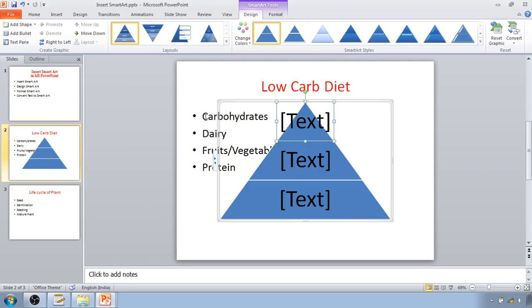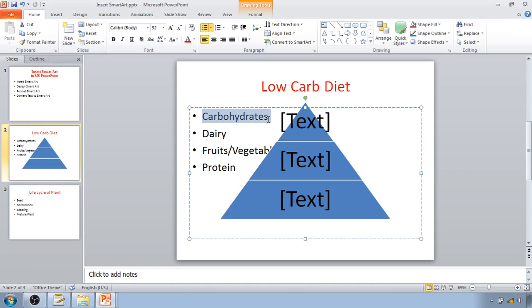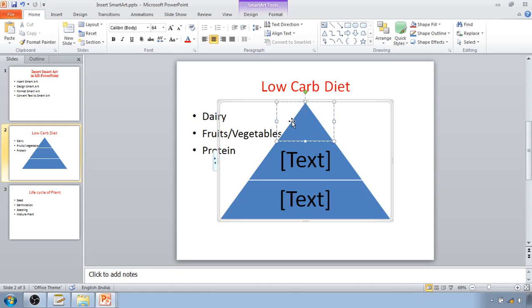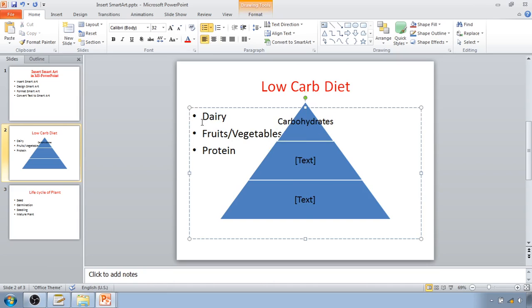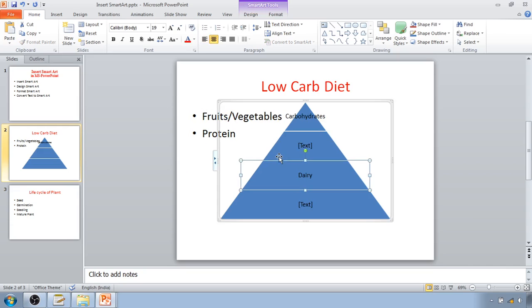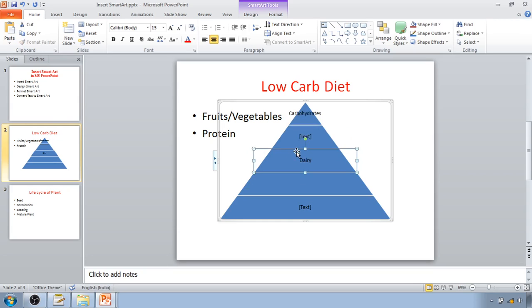Now whichever data I want to put inside it, Control X, Control V, like this. Whichever data you have, you can put it. Just select like this and paste here.